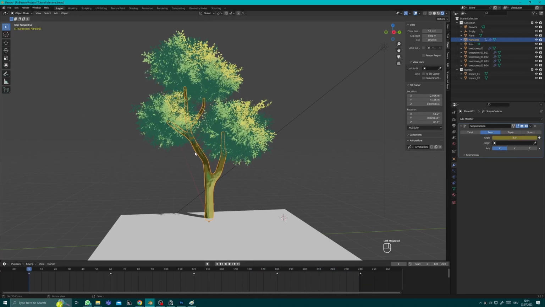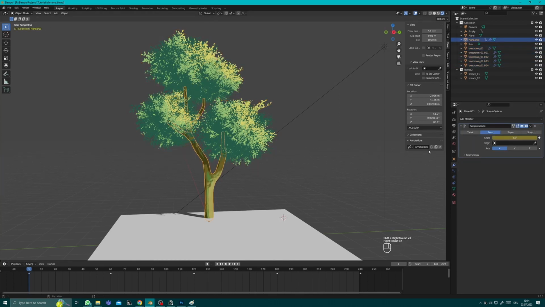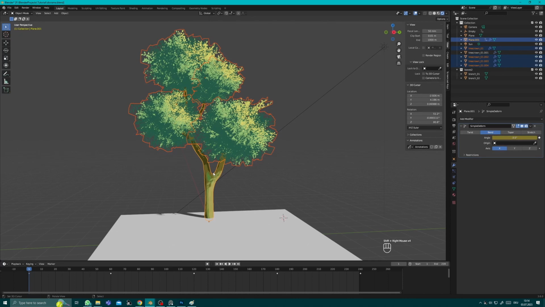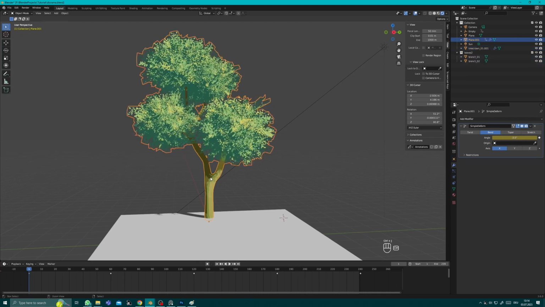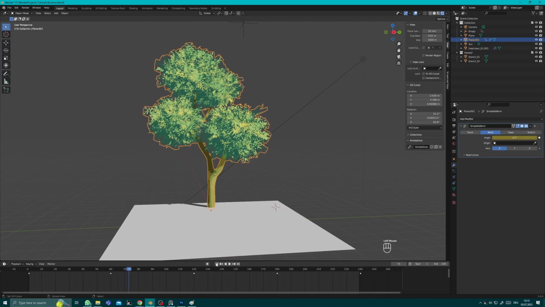Right now only the tree trunk is moving, but we also want, of course, the leaves to follow. So what I will be doing is I will be joining the tree crown with the trunk by selecting everything and then selecting the trunk as the very last object and then hitting Ctrl J. But now we have a problem. First of all, we lost our displace modifier that we used on the leaves.